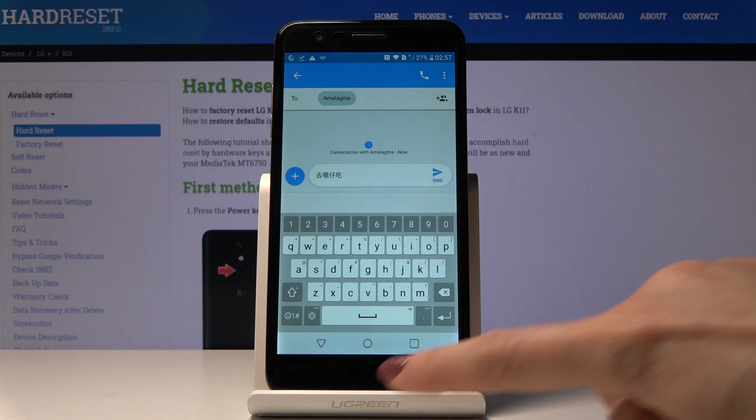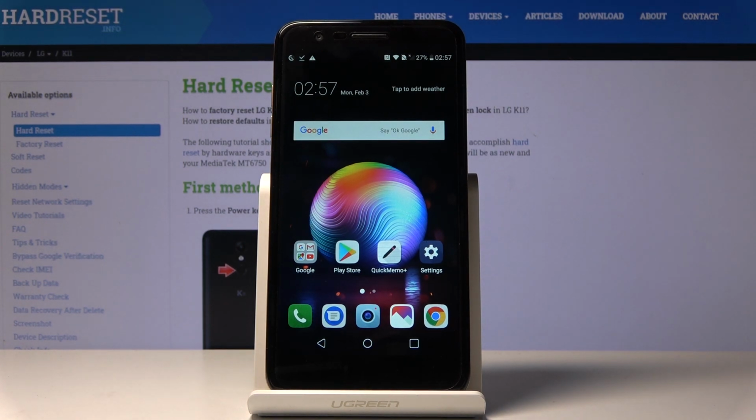So this is it, that would be all. This is how you can very quickly, easily change the keyboard language in your device.